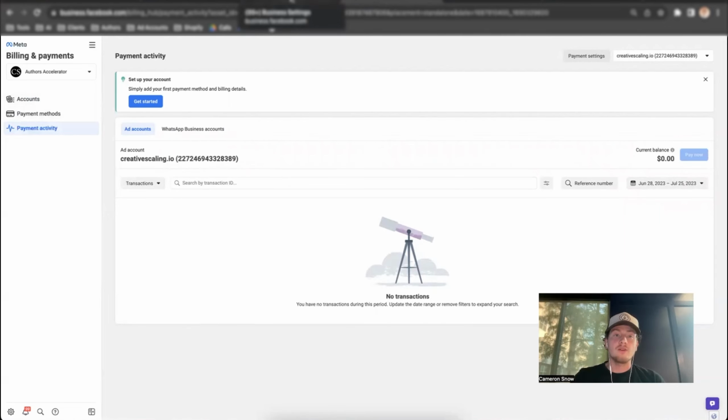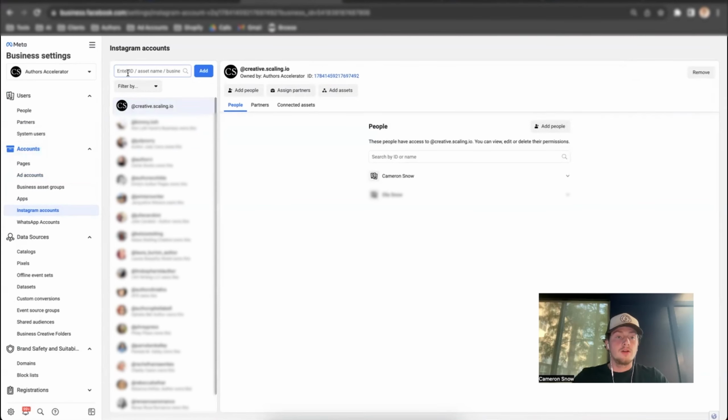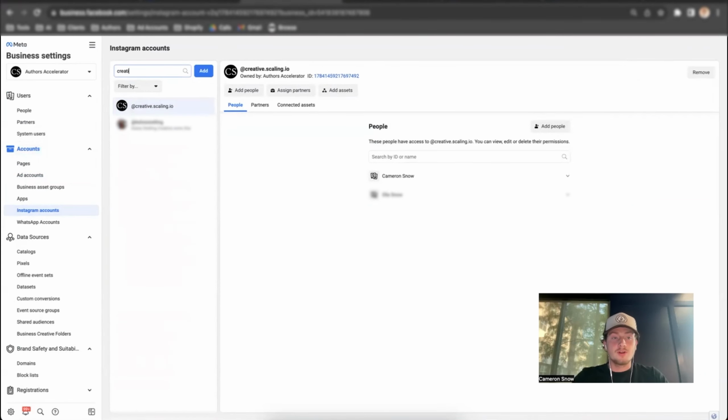Now, once you have that set up, we're going to head back to the business settings, and then we're going to head down to Instagram accounts. Now, go ahead and type in your Instagram account and find that. Now, if you do not have your Instagram account, you're going to click on add here, and it's going to prompt you to log in, and you're going to log into your Instagram account.